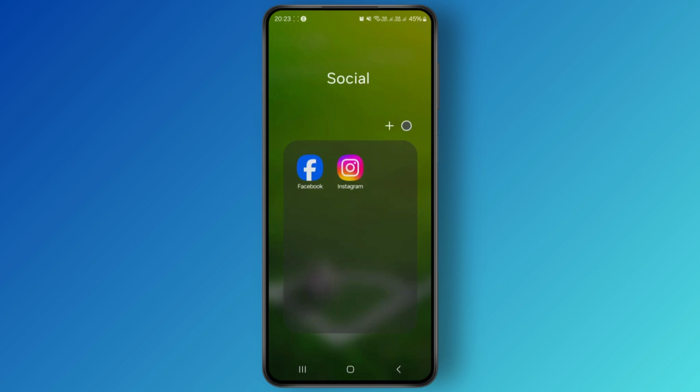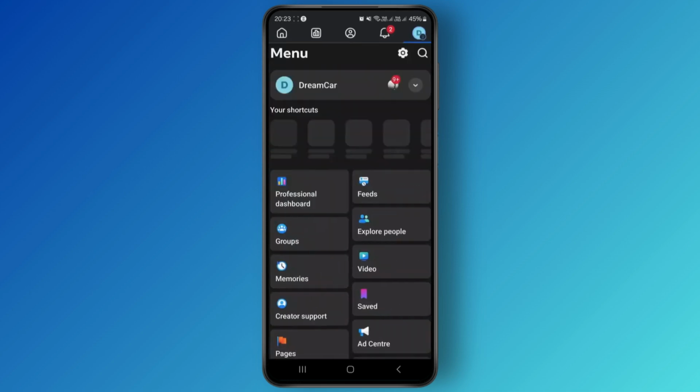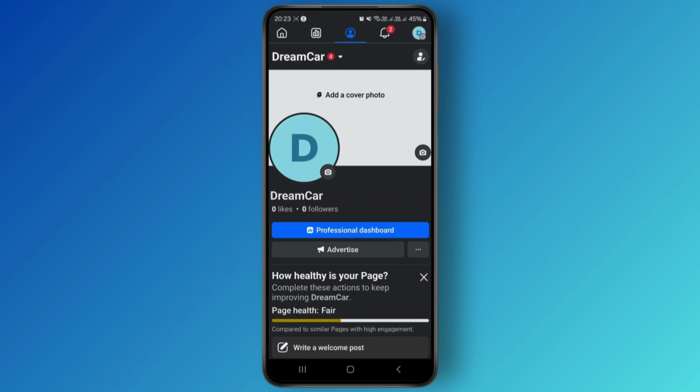In this video I'll be showing you how you can easily remove your WhatsApp number from your Facebook page. So first things first, make sure you are logged in with your Facebook page inside your Facebook application, and simply click on your profile section from over here.